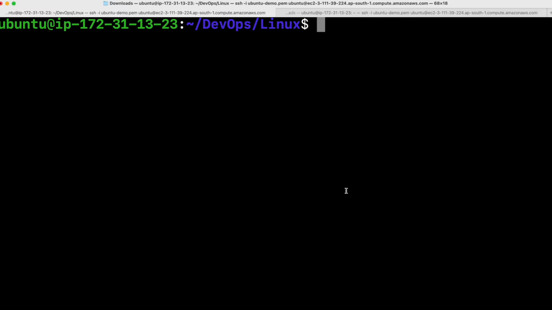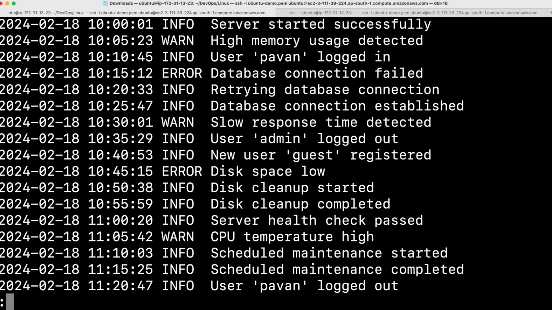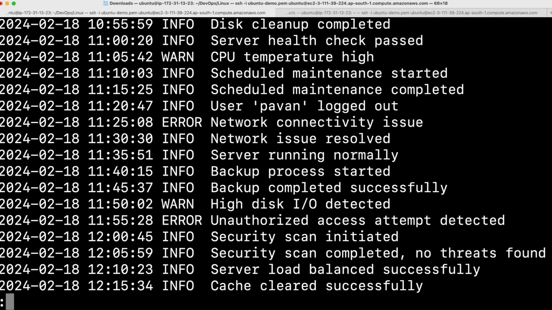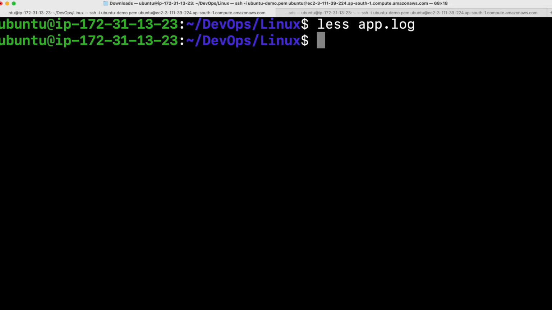For this command also, we can pass the number of lines with the -n flag. And even for larger files, if you want to scroll through the content, we can use the less command or more command. As you can see, we can scroll through the content by hitting the up arrow or down arrow, and to come out of it, just hit Q.